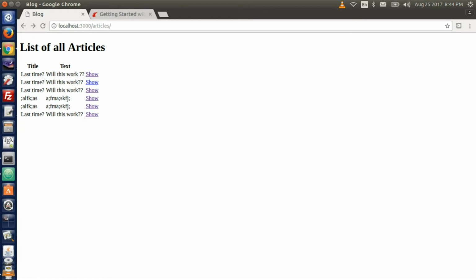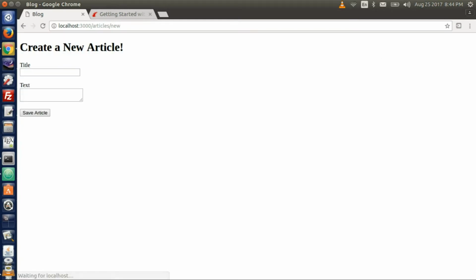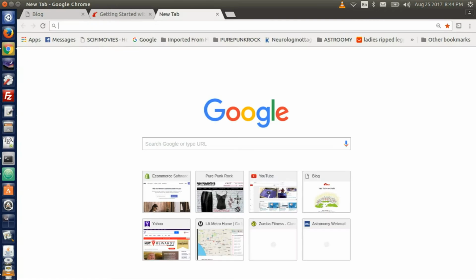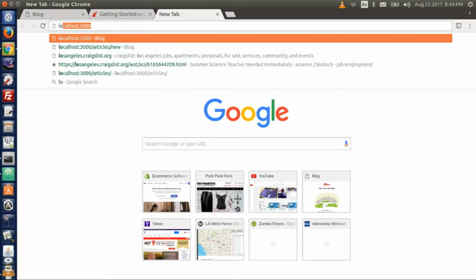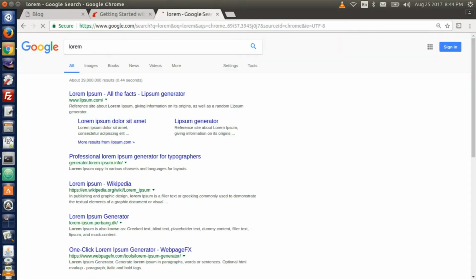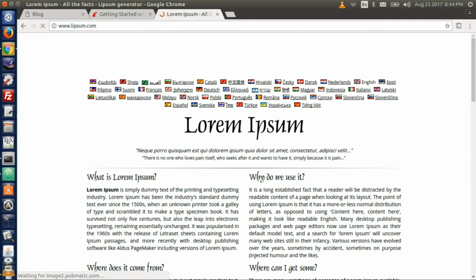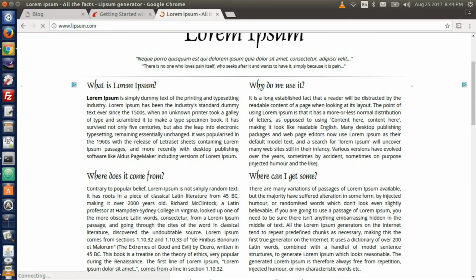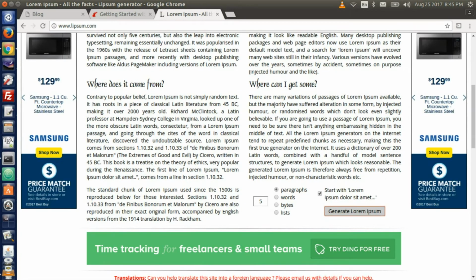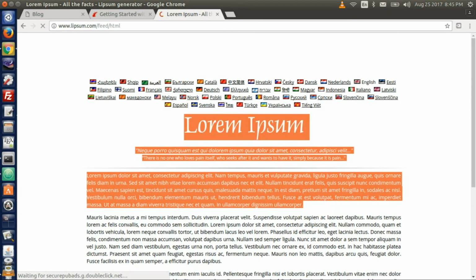Let's create a new article. In the address bar, type slash new. Go to your browser and open up a new browser window. Let's look for some dummy text. So here I'm just searching for what I want. Okay, you can type lipsum.com, and we will grab some Latin dummy text. You can scroll down, click generate, and just copy this first paragraph that you see.